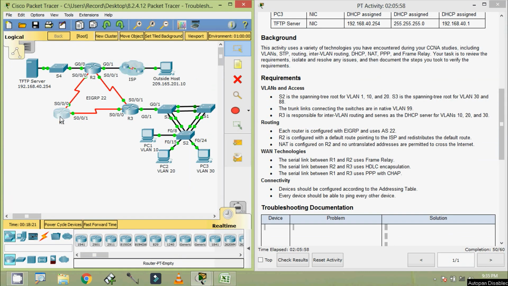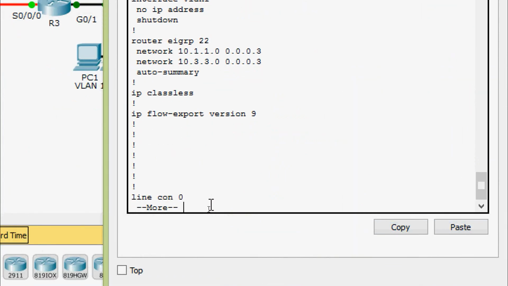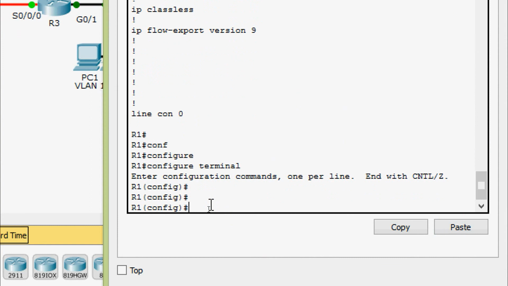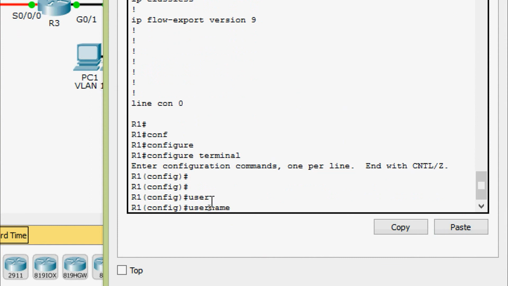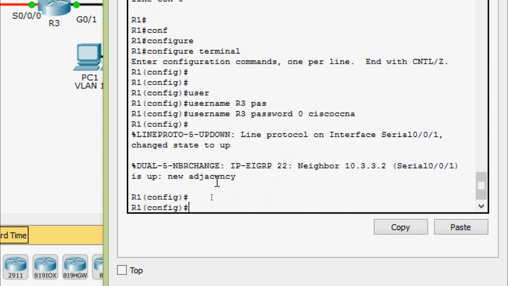Coming to the configuration on the router R1. Configure terminal. Here we are going to give a username as R3 and the password Cisco CCNA.